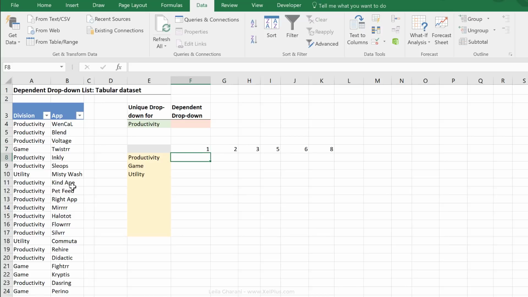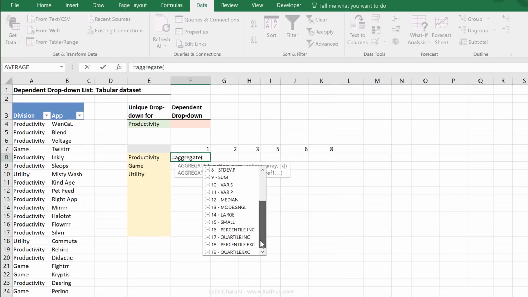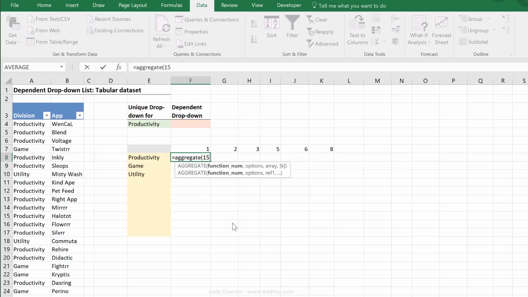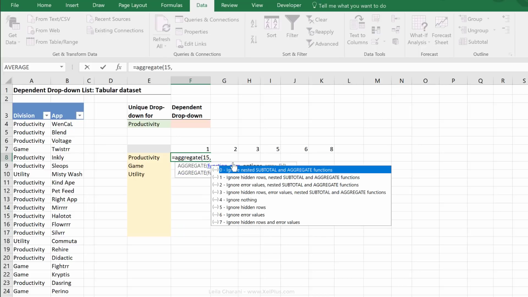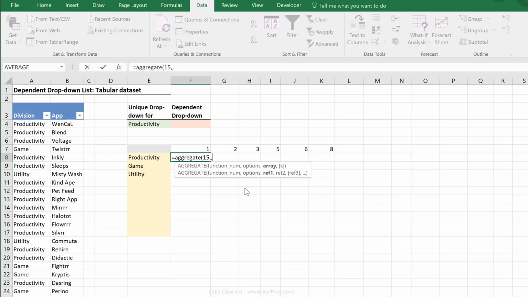So what formula could we use that is also CSE free? I can think of the aggregate function, because inside aggregate you have this part here that can handle arrays. I would probably go with small to get the apps shown in the same order that I see here. And the good thing with the aggregate function is that you get these additional options of ignoring error values, and that's something that could come in handy. When we also select small and we put in our array, the last argument is if we want the smallest, the second smallest, third smallest, and so on.